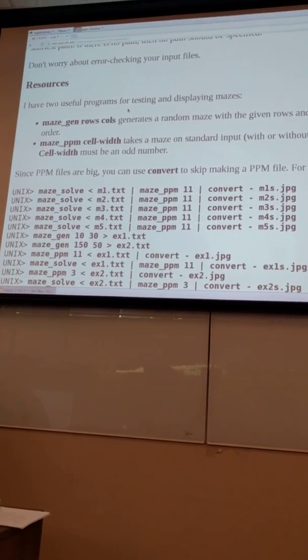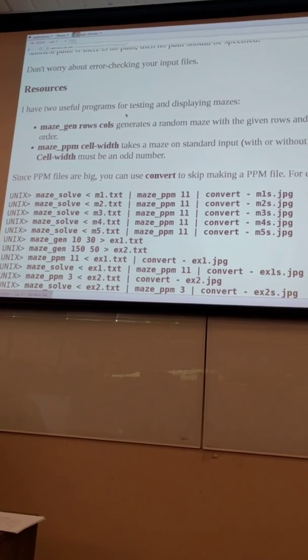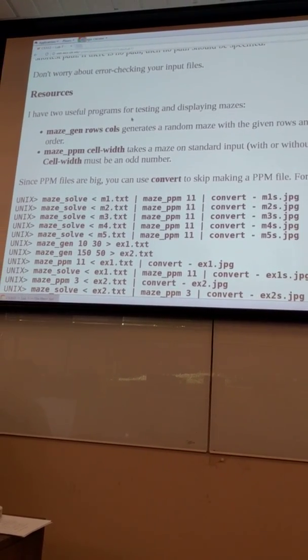You don't have to worry about error checking your input files. The input you're given is going to be correct.